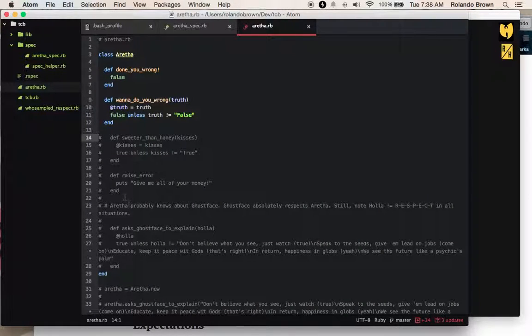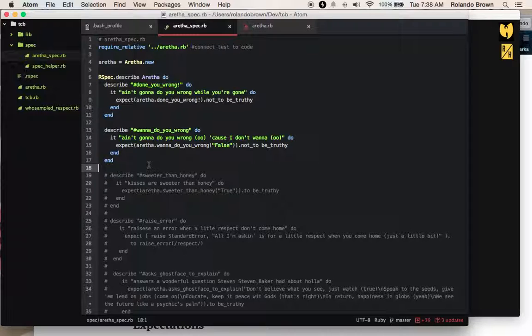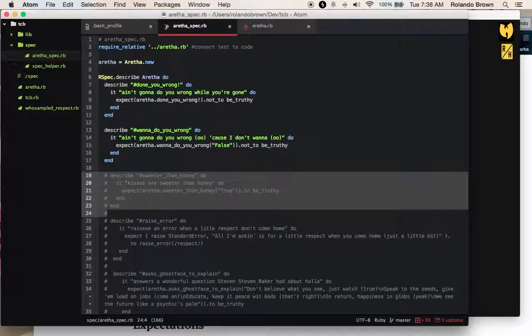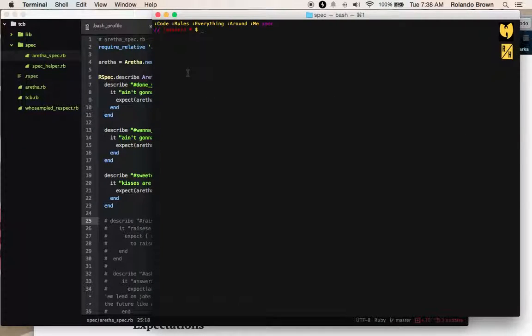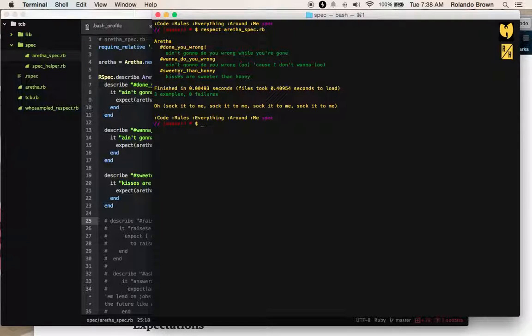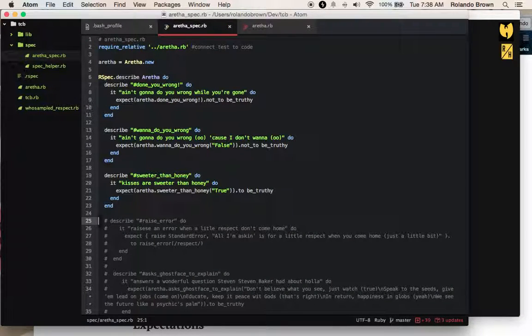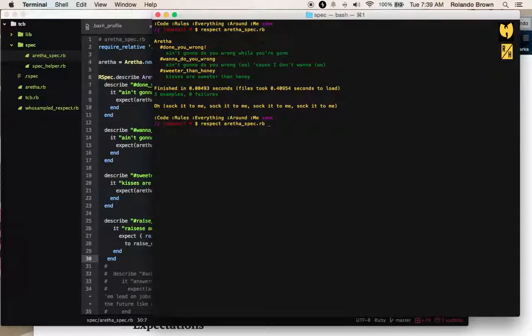I played with some other ones that I thought were pretty cool. This idea of sweeter than honey, which is one of my favorite lyrics. I described it and basically said if it was true, again, gets to pass another argument. It's supposed to represent the idea of someone telling you whether it's sweeter than honey, true or false. And I can run the RSpec again, and I'll see I have 3 examples, 0 failures, right? And so again, I can just keep going through this process, and over and over again keep adding additional tests that tell me what it is I want this to run.